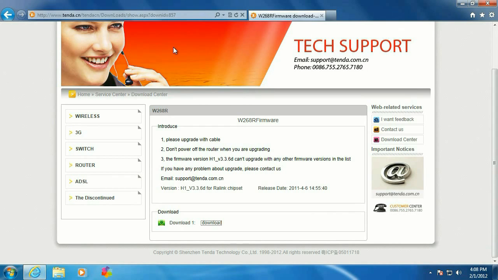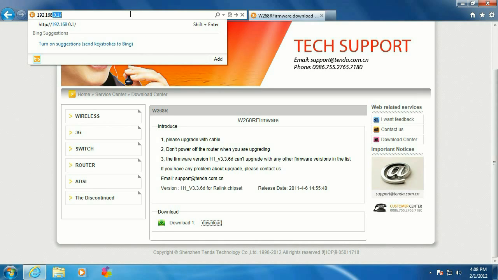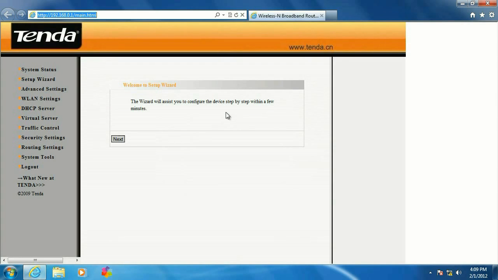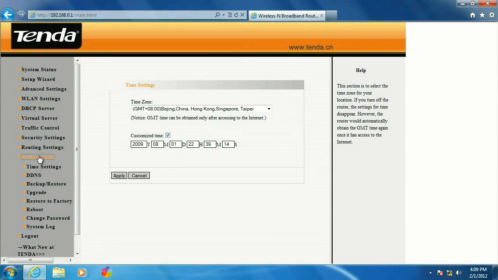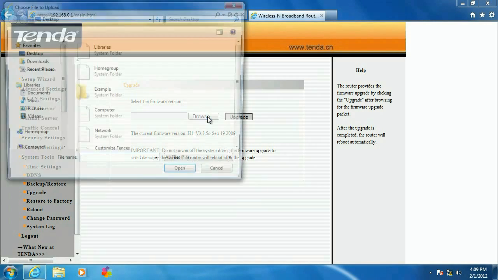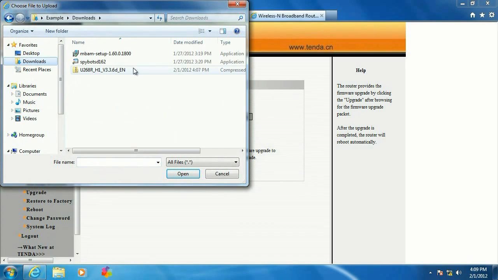Okay, now we're going to go ahead and put in the IP address of the router so we can log in and do that upgrade. Username is admin. Password is admin. Want to get on to System Tools, Upgrade. Want to browse. Go to Downloads.